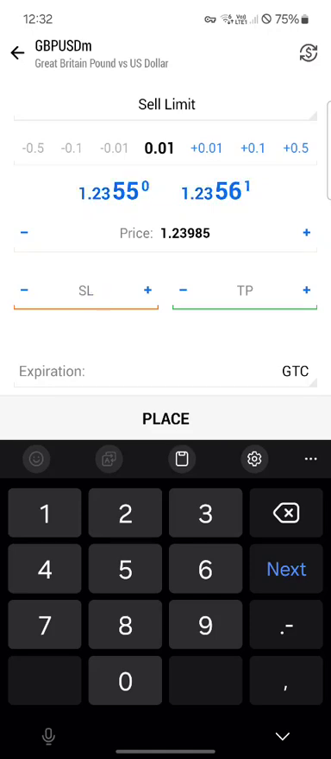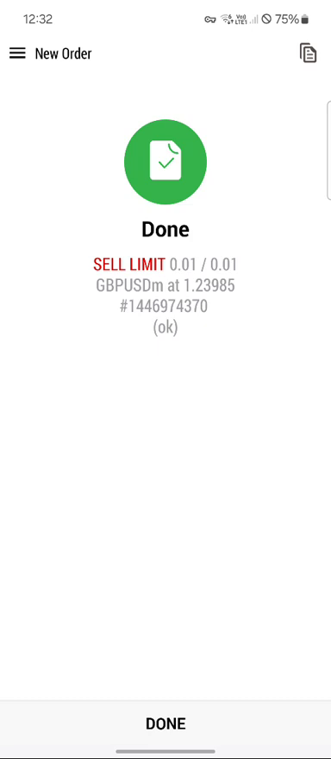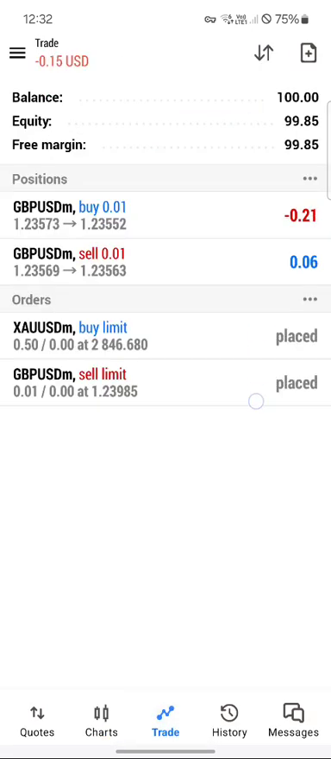This is the stop loss. What will be my stop loss and what will be my target. After entering the stop loss and target, you can place your order. Your order has been placed. While placing your order, there are two methods to place an order.